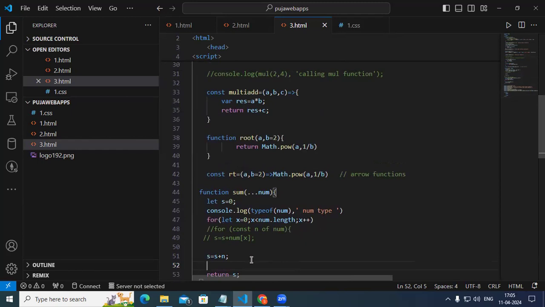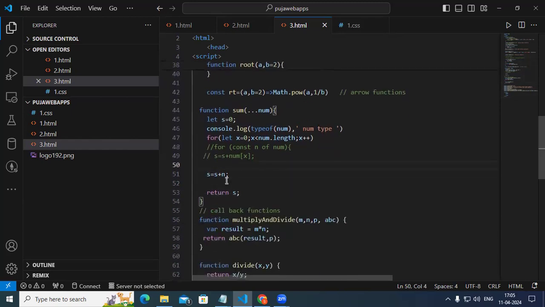But it cannot work here now. This is going to definitely give an error because n is not defined here. There is no n here, so I should comment this part. Then here I should remove the comment. S equal to s plus num of x, I should write. So in such a case, it is going to work now. You get the result as 28 again.